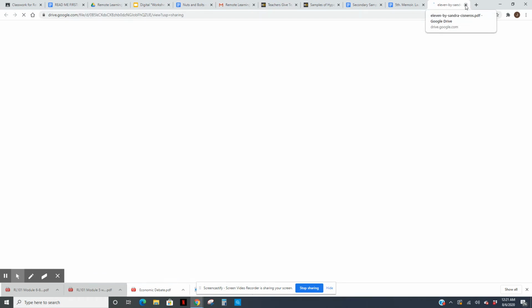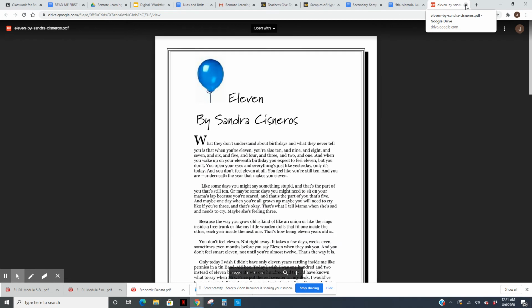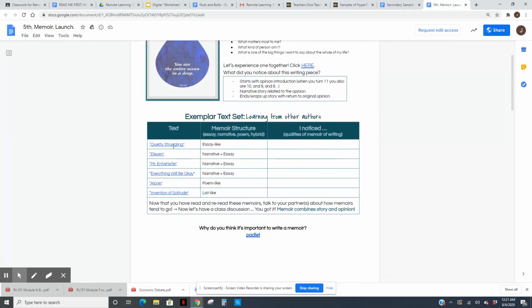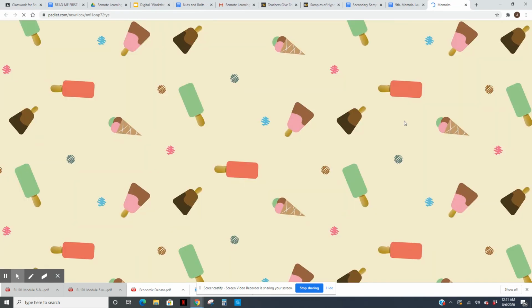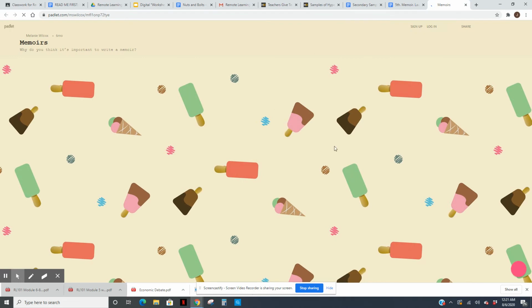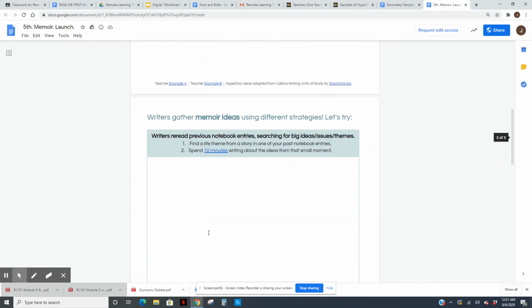So of course you can link that through your Google Drive. So they read the memoir. Then they've got all these texts here that they can read and what they notice about them. Here's a Padlet that's linked. So after they've done all this reading, they click here to put their response on a Padlet with everybody else's responses so they can read them all together.